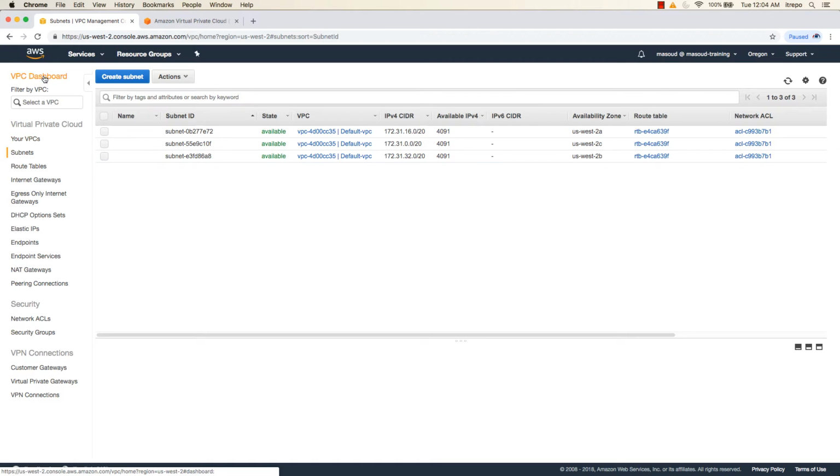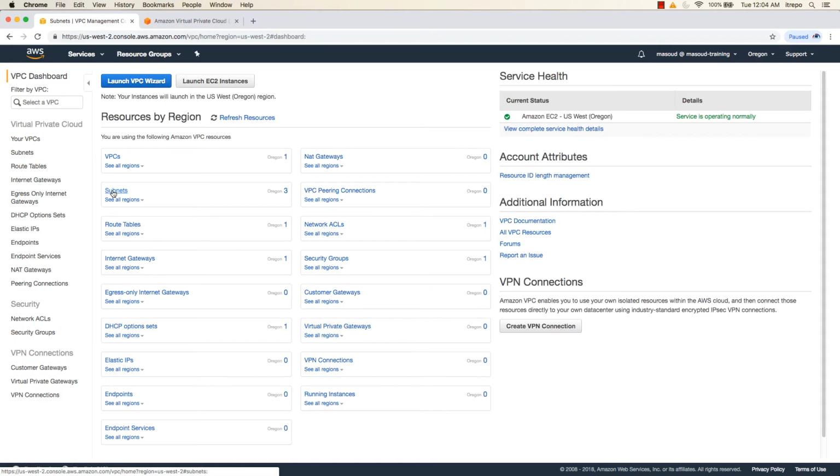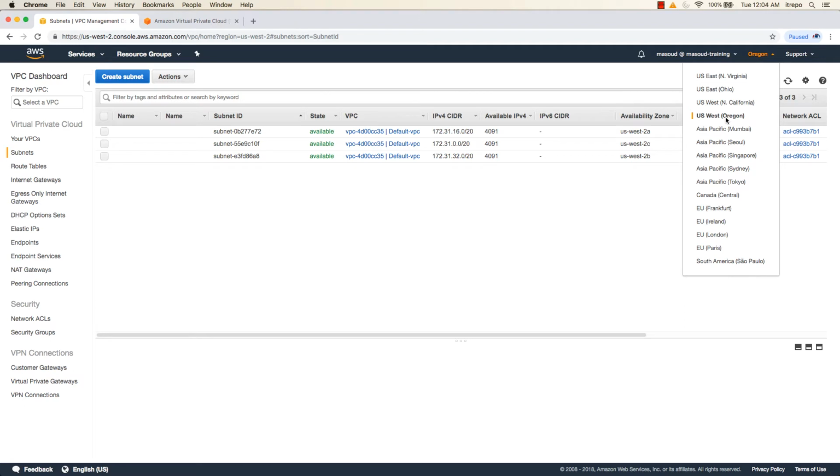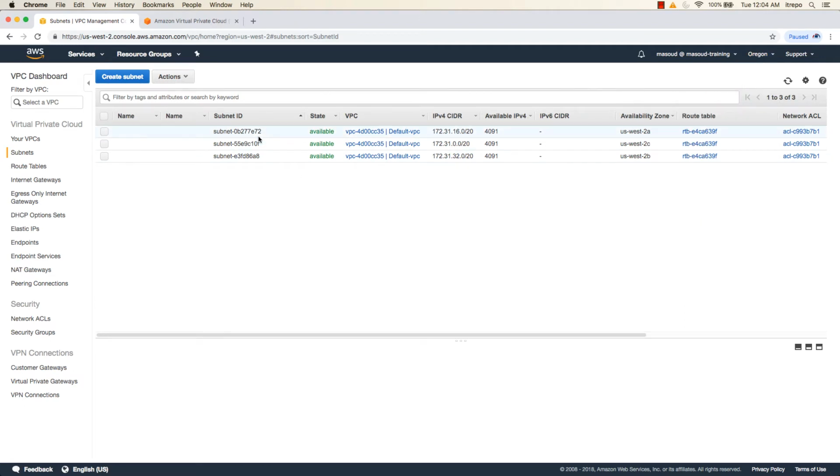It's the same idea. If you go back to the VPC dashboard here and click on the subnets, you will go to this page, and as you can see in Oregon, which is US West 2, I have 3 subnets. Right now I have one VPC, which is a small virtual data center inside AWS, and in this VPC I have 3 subnets by default. These are the subnet IDs, and you can see the CIDR ranges and the available IP addresses in US West 2A, C, and B. These are the availability zones.